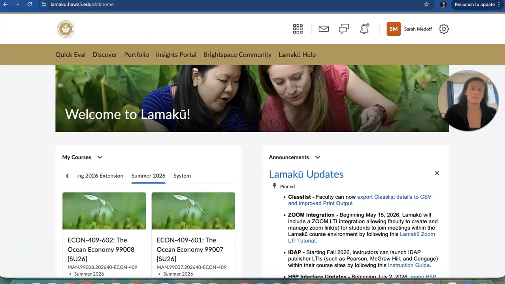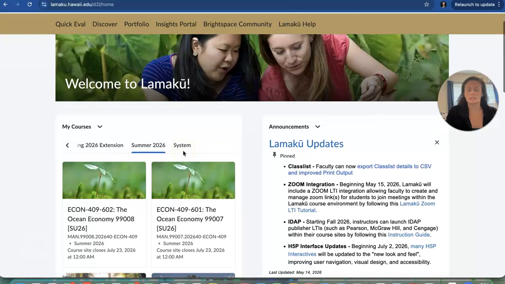So this is going to be UH's online portal for all online courses. They've implemented Lamaku for a while now, so hopefully this isn't new to everybody, but just in case this is your first time using Lamaku, I'm going to kind of show you how it's structured. So you will go to the Lamaku site, lamaku.hawaii.edu. You will sign in with your UH username and your password, and you will see a page when you log in very similar to this.